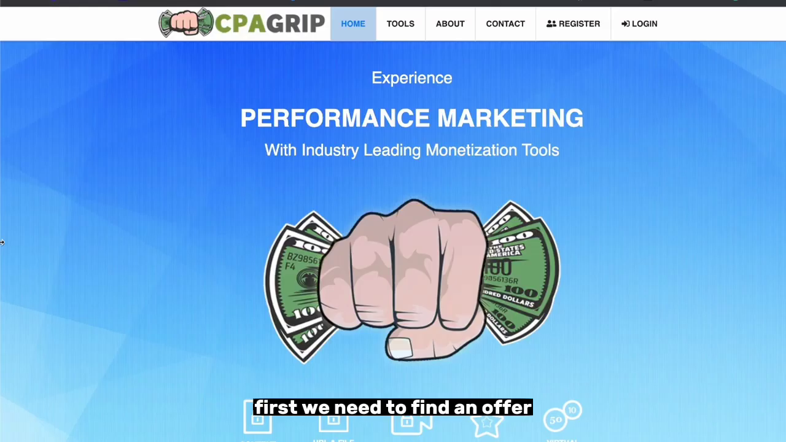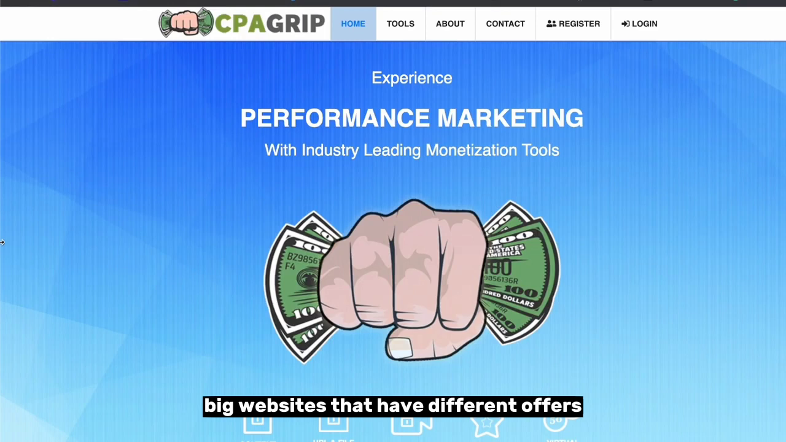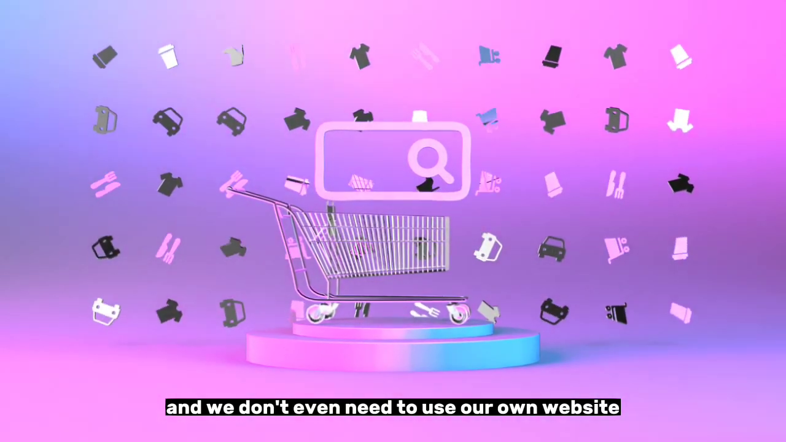First, we need to find an offer. There are a couple big websites that have different offers. The one we're going to be using for this example is called CPA Grip. The great thing about this specific method is that we don't need to have a large following on any social media, we don't need to spend money on ads, and we don't even need to use our own website.